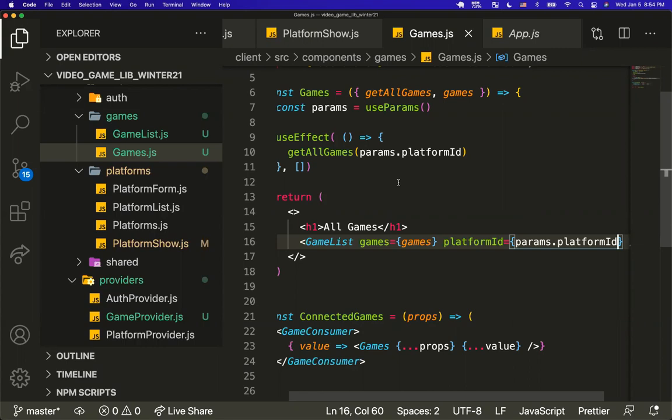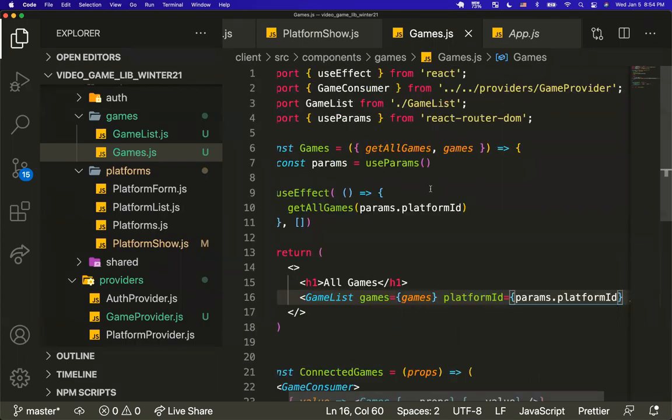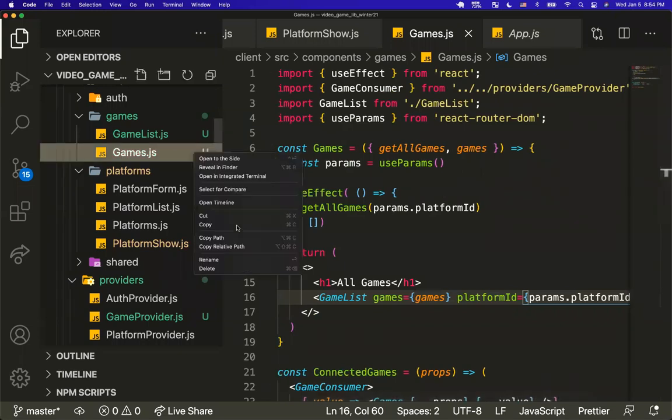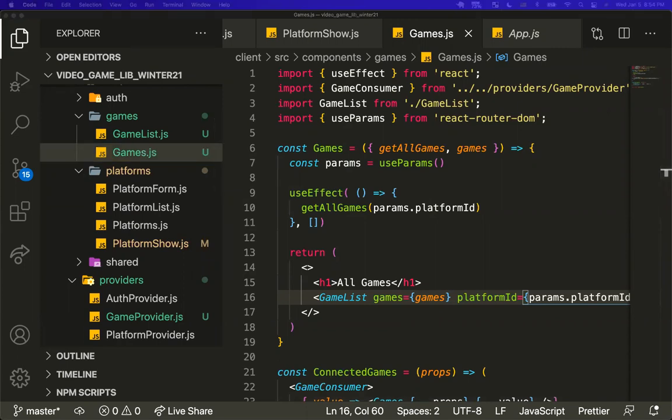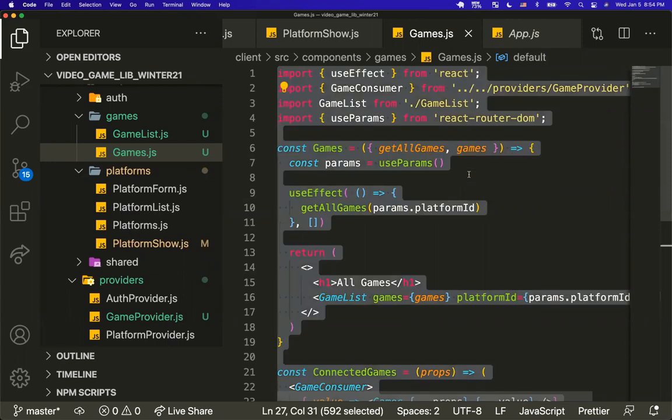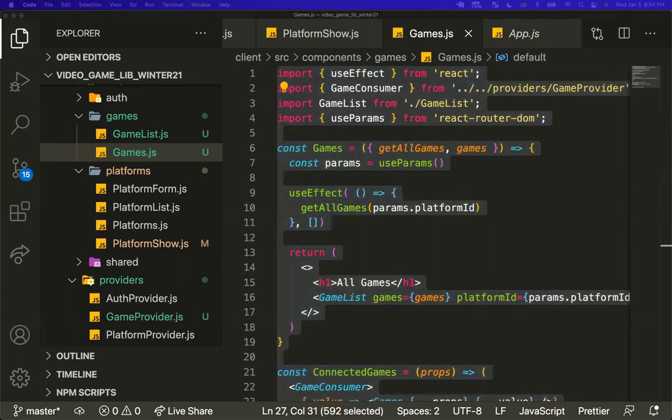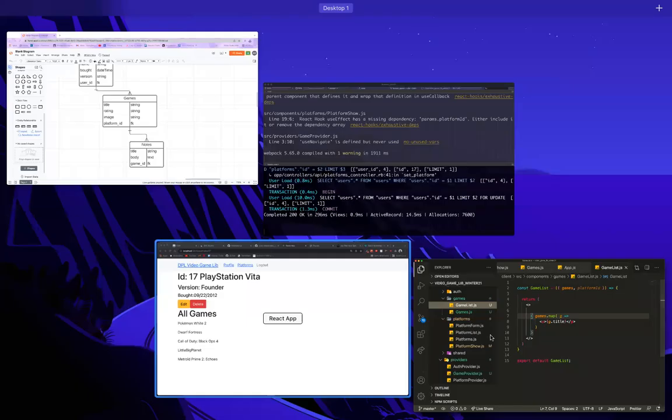So there's a few ways that we can do things. This is just one of the ways, just because we can grab the URL at this level. So let's go ahead and do this part real quick. And then I'm going to tweak the game list a bit so it looks a little bit better, because right now I'm just showing the titles.